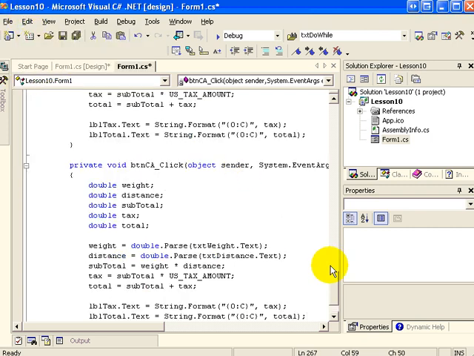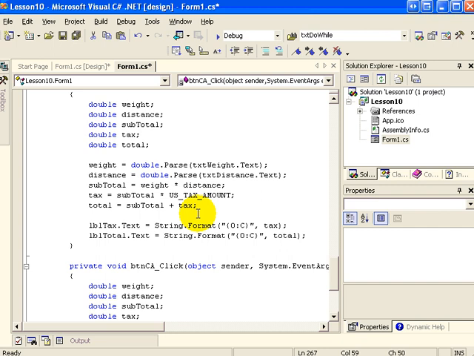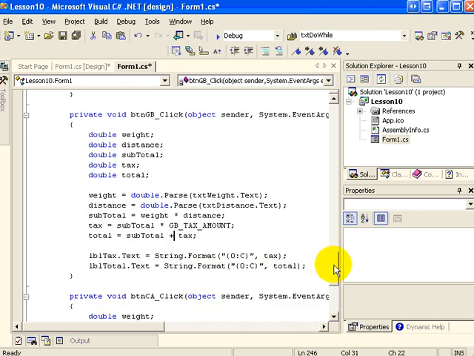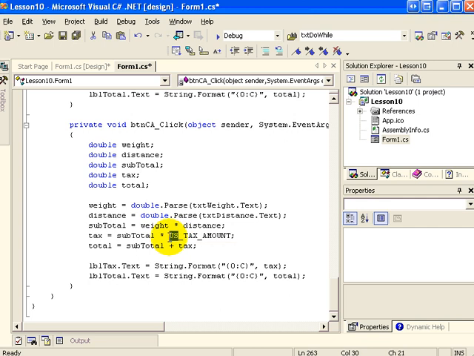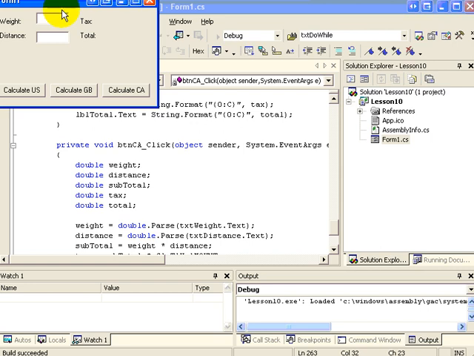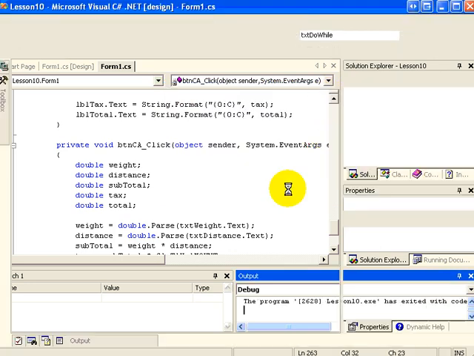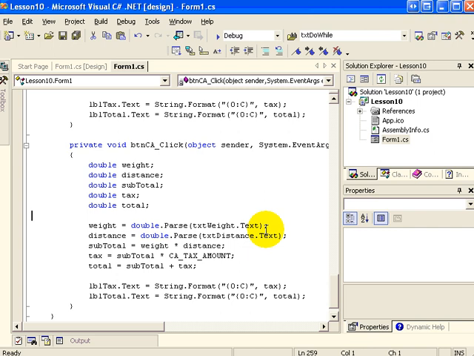Edit, Paste. Now the only thing that I really need to change to make this work is, in the case of the Great Britain button click event, I want to change this from US tax amount to GB tax amount, and then the same would be true for Canada. I want to change this from US to CA. And now I'm going to run the application again to make sure that it works. We'll type in 8 and 9. Calculate US, calculate Great Britain, and calculate Canada. Okay, so now we've set ourselves up for a little discussion on why this may not be the best way to structure our code.